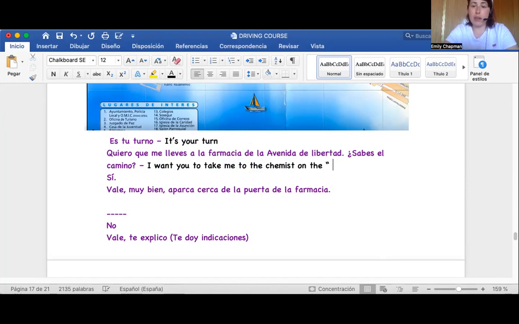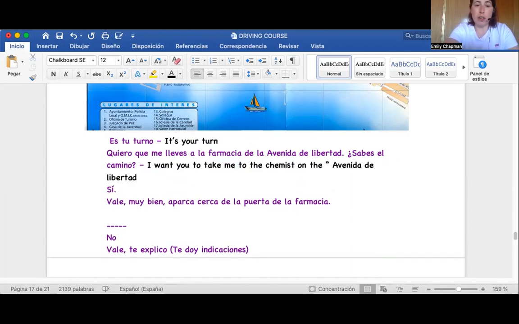I'm not going to translate all of the street names because that doesn't make any sense whatsoever, because the street names are always going to be in Spanish no matter what. As an official name of something, you wouldn't normally translate that. I want you to take me to the chemist on Avenida de Libertad. Do you know the way?